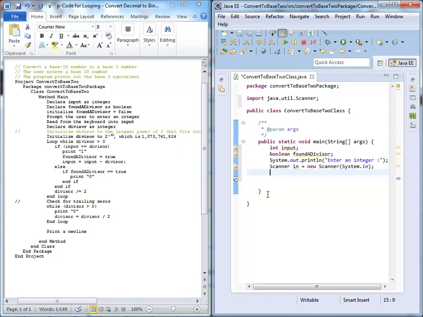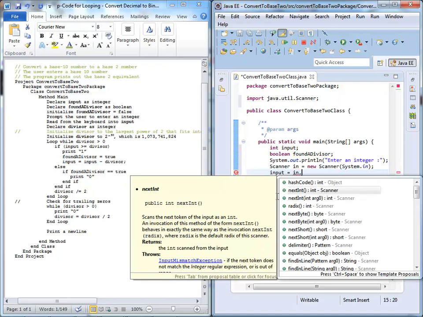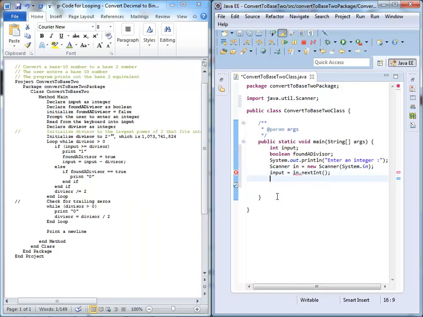Next line says read from the keyboard, so I'm still working on the same line of code. I'm going to say input equals in.nextInt. That reads from the keyboard. Next line says declare divisor as integer.